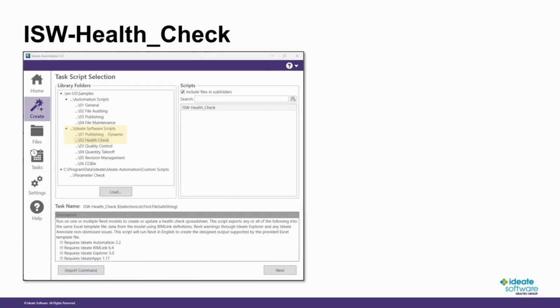So let's look at the basic setup that is available with a health check. Under the Create section, we're going to go to the Ideate software scripts, and under Health Check, we'll find our template here. As you select it, you'll probably see on the bottom, the description is going to include a lot of different plugins that are required here. So here we have Ideate Automation required, obviously, Ideate BIM Link, Ideate Explorer, and a few other apps here. So just so you know, this is a task that requires a lot of Revit plugins to function correctly. With that selected, you can hit the next button.